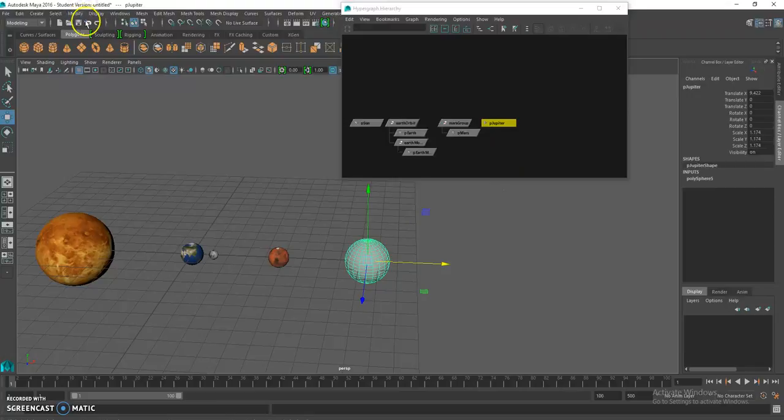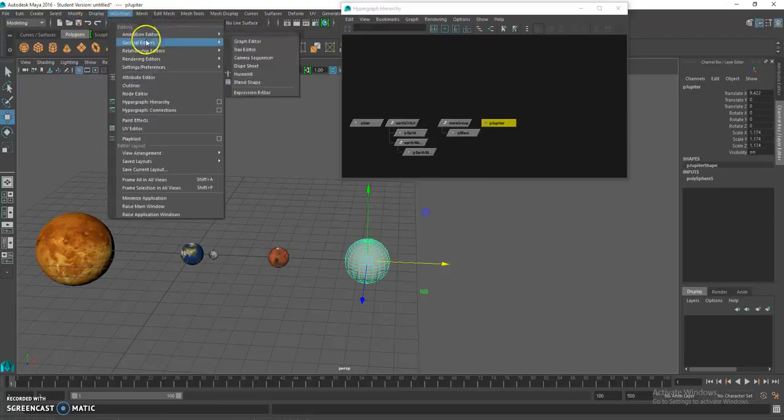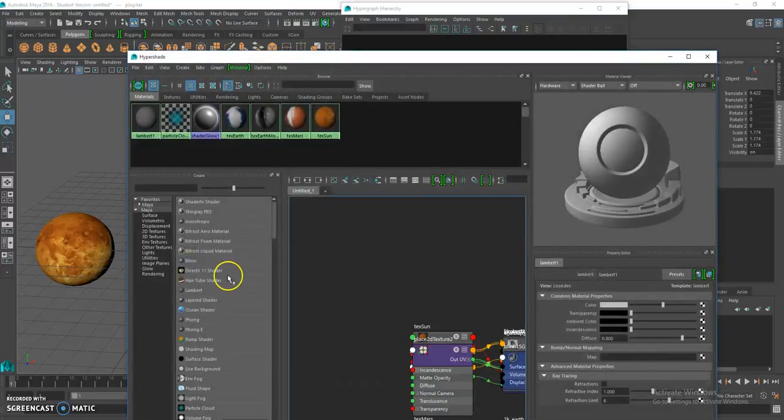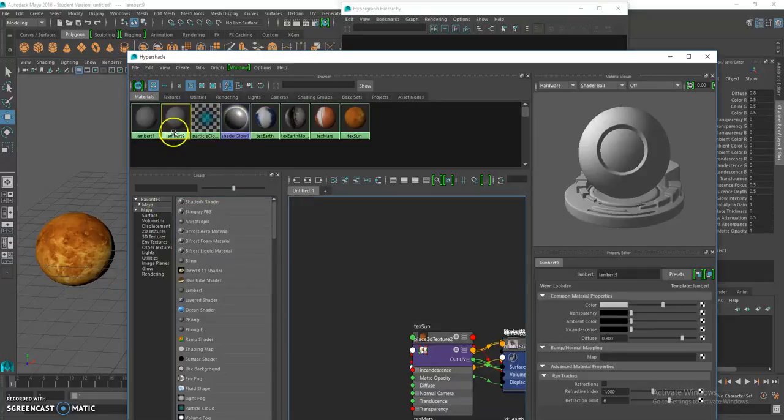All right. Let's go to Window, Rendering Editors, Hypershade. Make a Lambert. Call this thing Text Jupiter Color. And we wait for the window to show up.